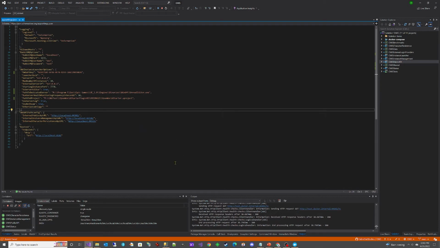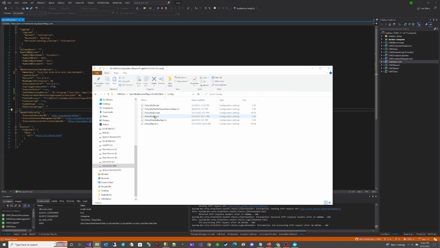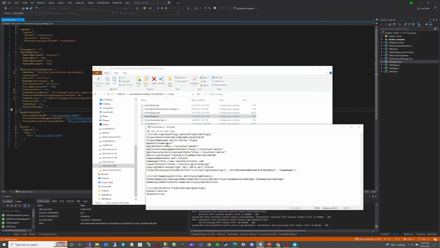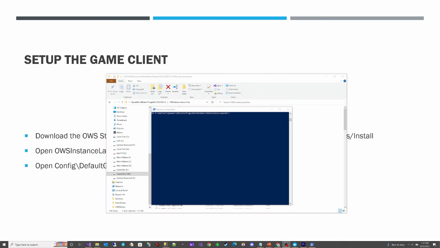And now we're going to modify our default game.ini. We're going to go to our config folder, open up default game.ini, and paste in the OWS API key in the OWS API customer key, and save. Our game client is now configured. Let's test our OWS installation and make sure it's working.